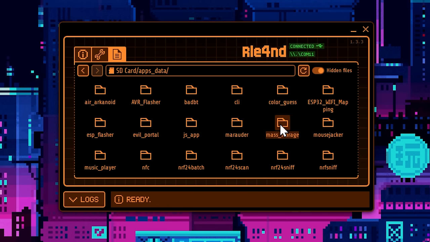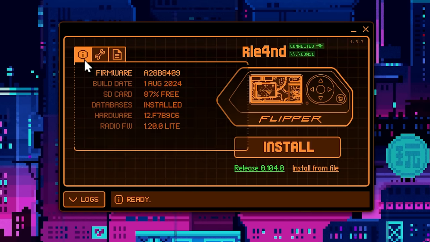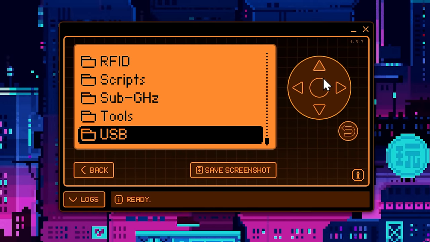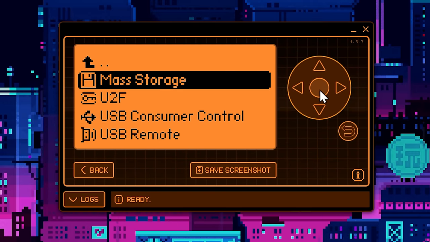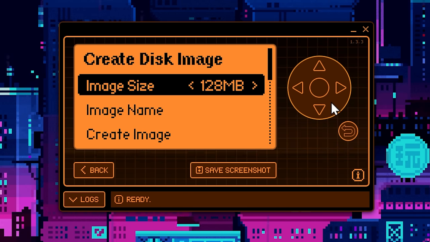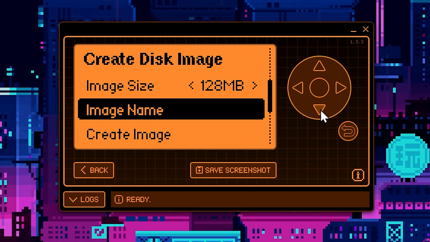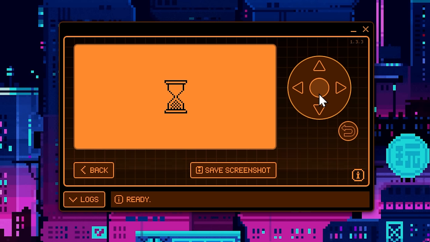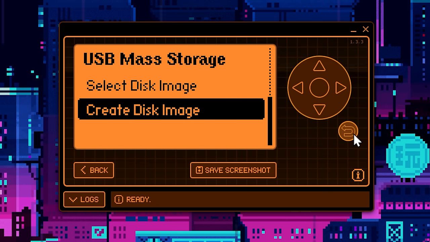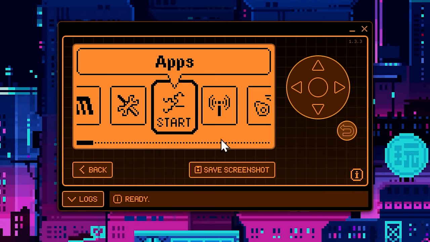Now, if you don't have a folder that says mass storage yet, you can either create one, just do mass underscore storage, or what you can actually do is, if we open the Flipper itself, we could go into apps, go into USB, go into mass storage, and then create a disk image. If you create a disk image, you can name it whatever you want. It doesn't really matter, create image. That will actually make your folder for you, so you won't have to worry about anything else. So if you run into problems, create a folder.